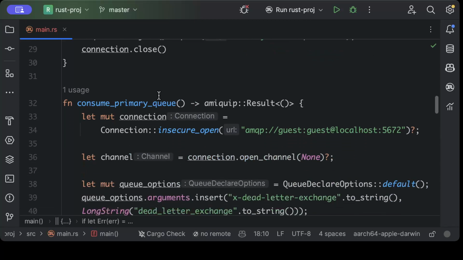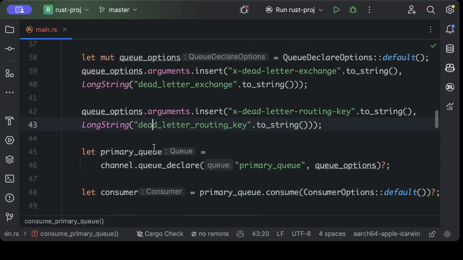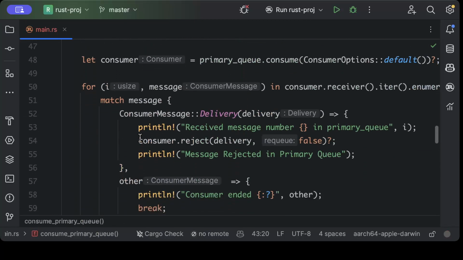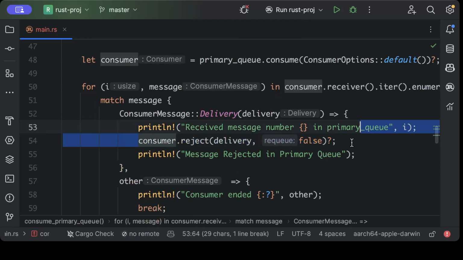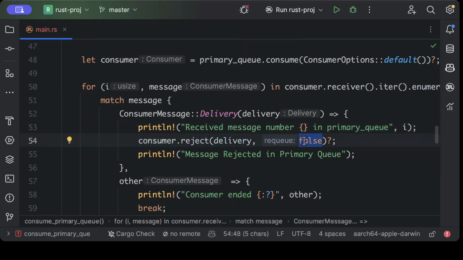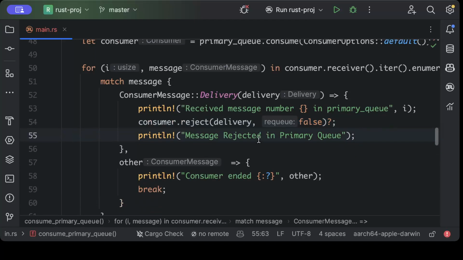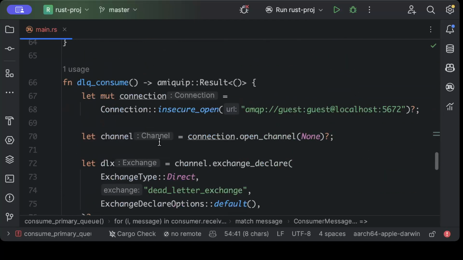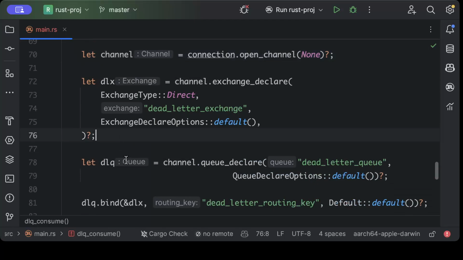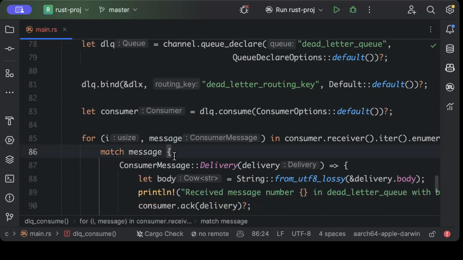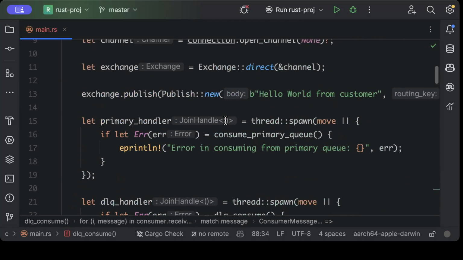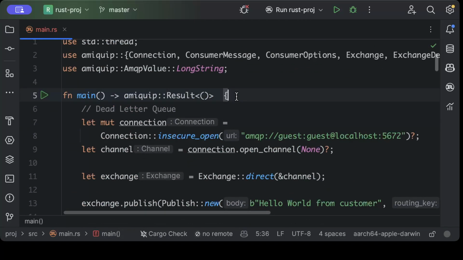All the messages come through our primary queue and we are consuming, but to mimic the behavior, I'm rejecting those messages and setting requeue to false. Why false? I explained at the start of the video, because we don't want to requeue in the same queue and shoot up the load. So we just reject it, and in the DLQ we are consuming those messages on our own time, and processing those messages. So this is the concept of dead letter queue.